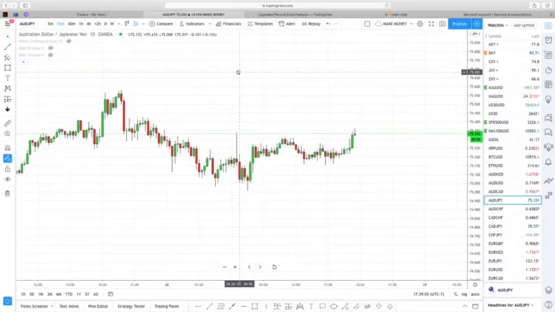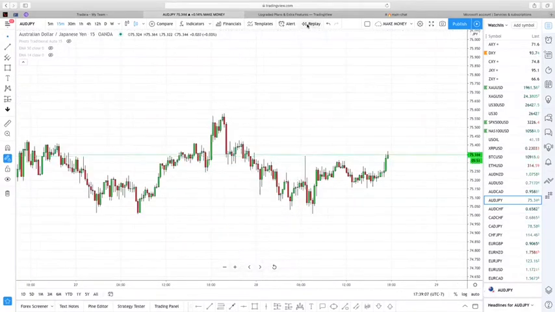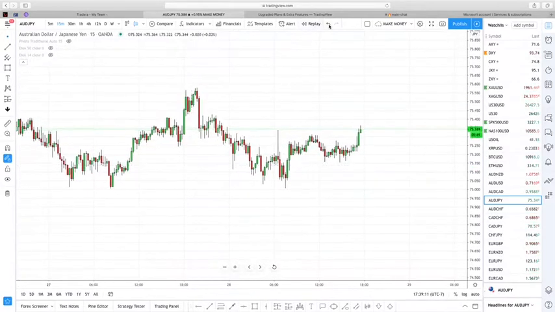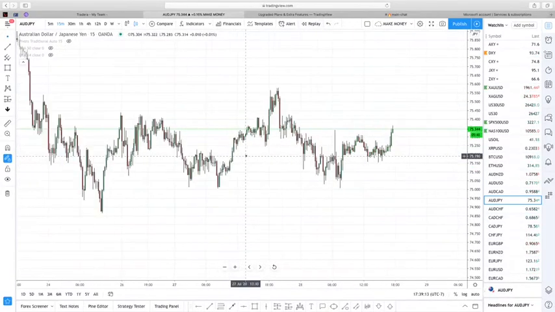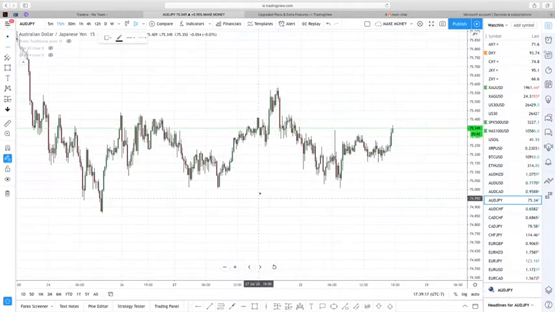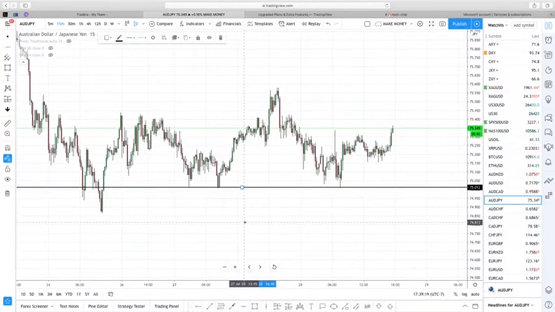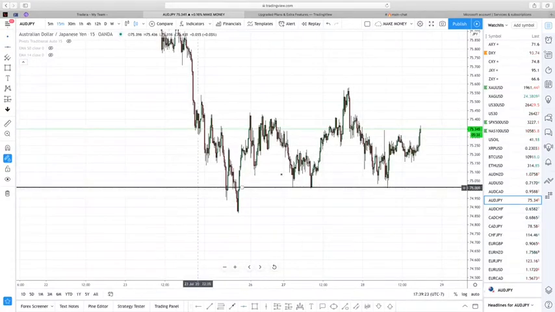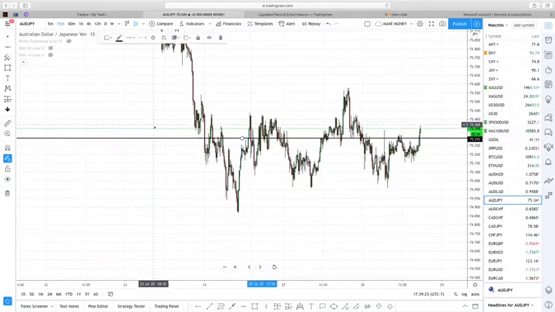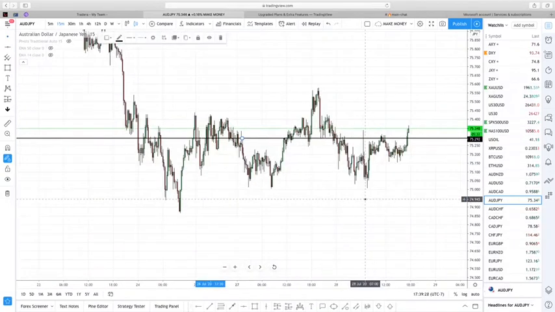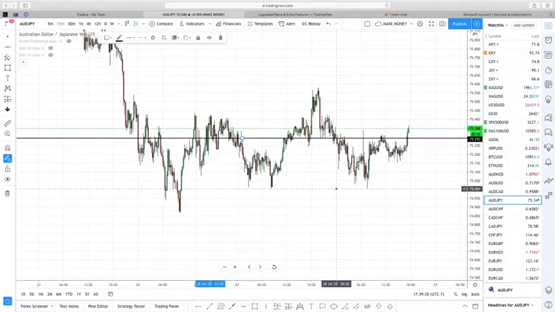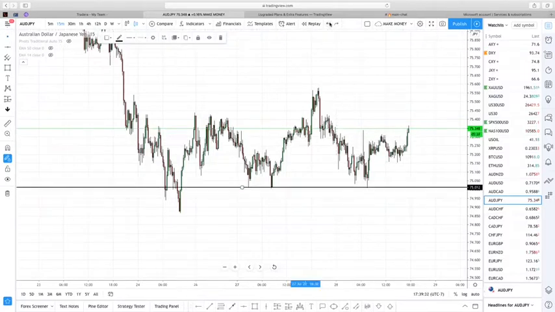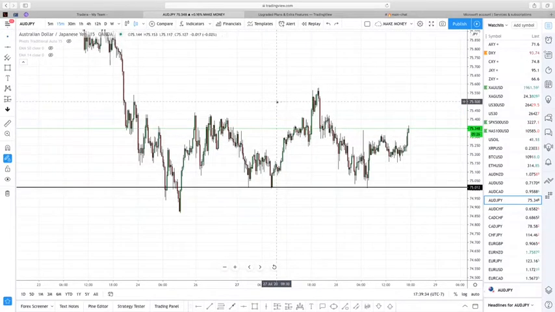So that's the replay feature. This back button right here, next up. Let's just say, for instance, that you draw a support right here. And you're fiddling around, you're doing all this stuff, and you accidentally move it. And you're like, oh crap, I forgot where I put it. Just hit this back button and it'll go right back to where you had it.